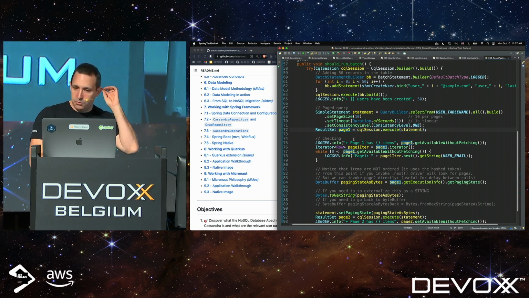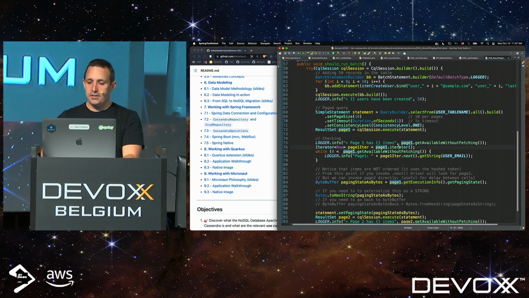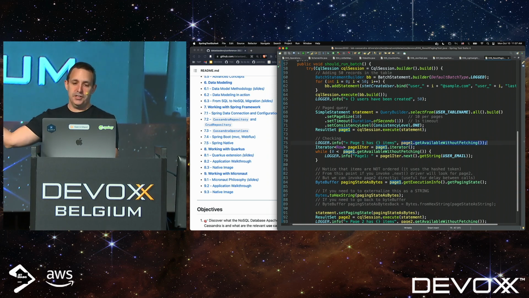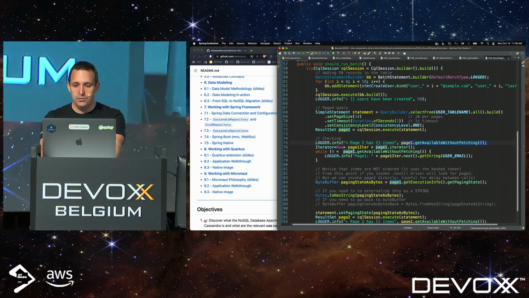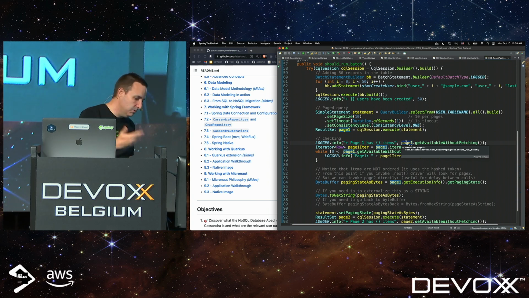So I got my page 1, get my result, available without fetching, so I even know how many items I have in my page. And if those items are lower than the page size, you don't have to look for page 2. So here you display page 1, going with an iterator on the page. So the iterator is clever. So you are moving next.